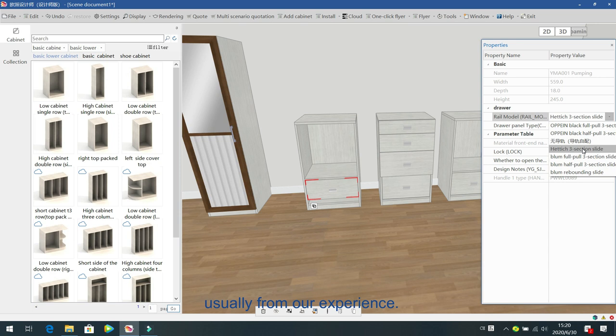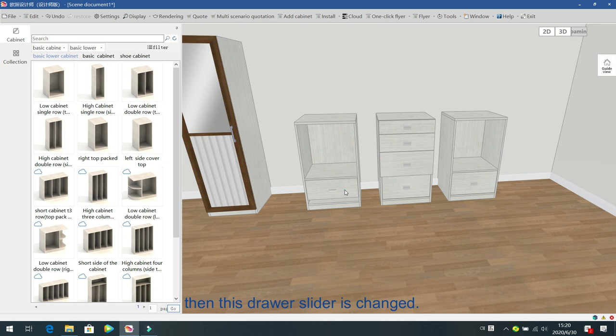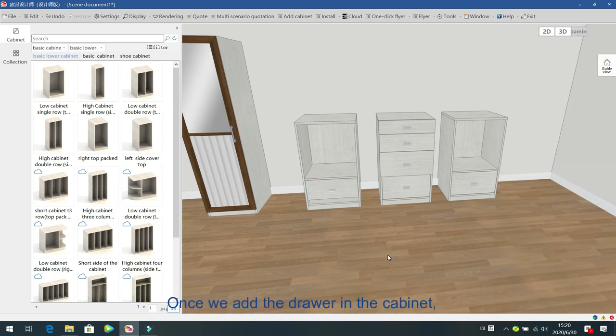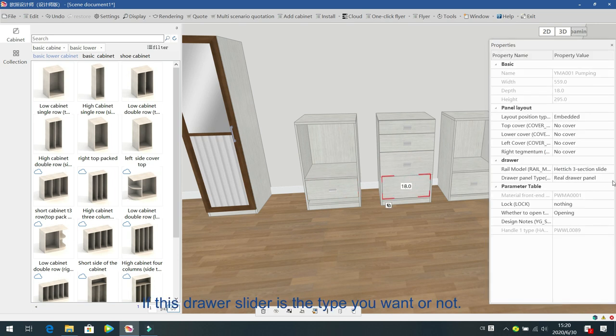Usually, from our experience, our customers do not like this kind of drawer slide too much. So usually we need to change the type of this drawer slider. For example, we can choose the blue full extension or blue half extension. Suppose here is the blue full extension slider. Okay, blue full extension, then the drawer slider is changed. So I suggest our designers, once we add the drawer in the cabinet, check the drawer slider information, whether it is the type you want or not.